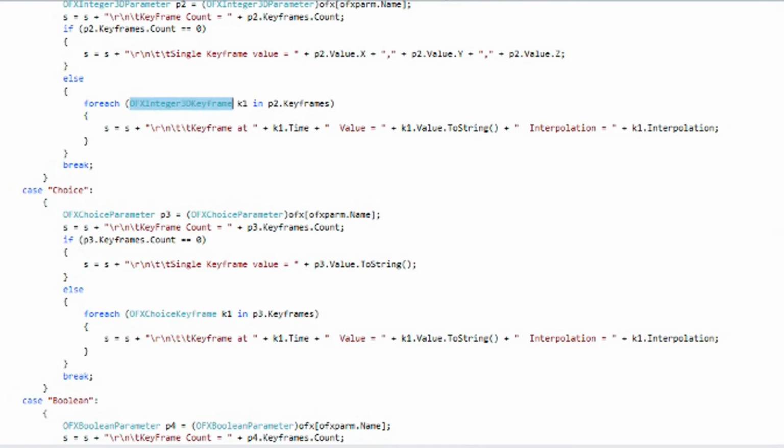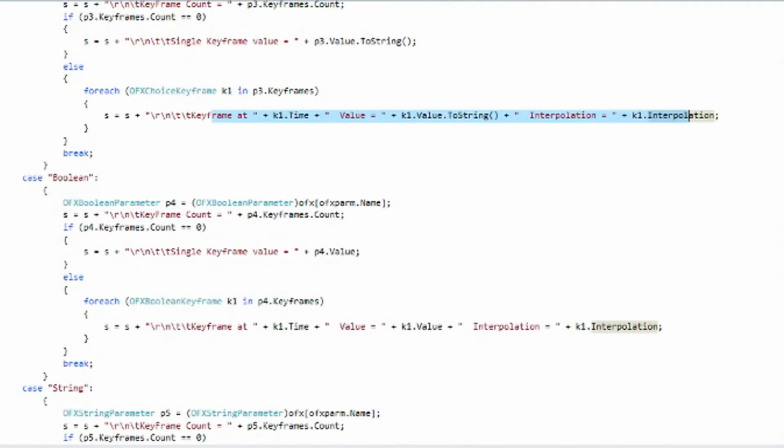Our next one is a choice parameter. This would be a drop-down box where if you have a list of options you can choose from, this will give us the choice parameter. And so once again we can get the value of the choice parameter, and if we have keyframes, it would be OFX choice keyframes, and we can get the time, the value, and the interpolation there as well.